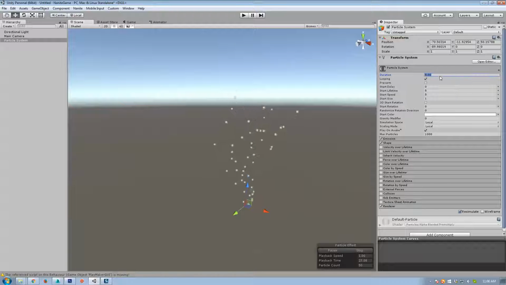So number one is duration, and this is how long your particle system, the actual system itself, lasts. So if it's 5 seconds, it'll be around for 5 seconds, and we'll come back to this in a second. Looping is if you want the particle system to continuously spawn particles forever. If you turn that off, it'll be a one-time thing. So they'll spawn however many they need to spawn, and then once they're dead, it's over, and the particle system will stop.